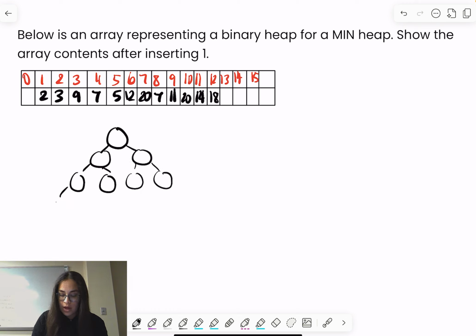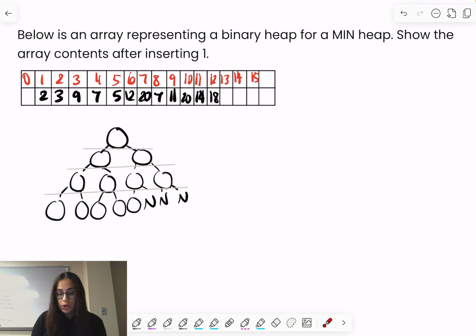And then I also like to specify my node lengths. Then I split the tree into rows or levels, and I use that to help me number my nodes. So I just go by row from left to right. So 1, and then 2 and 3, 4, 5, 6, 7, 8, 9, 10, 11, 12.